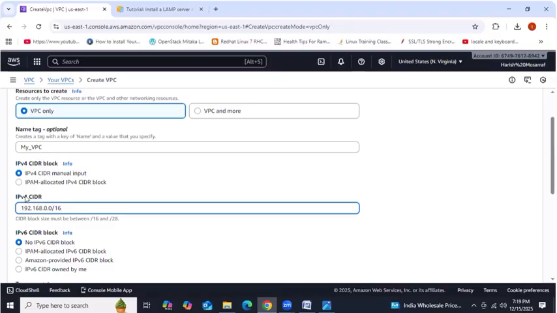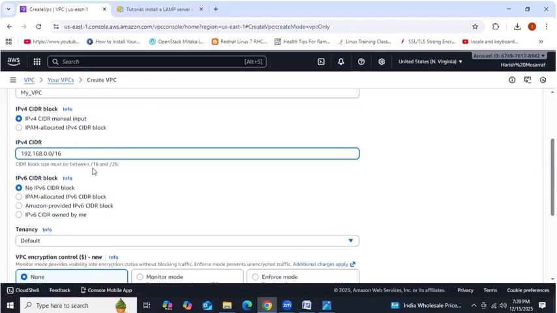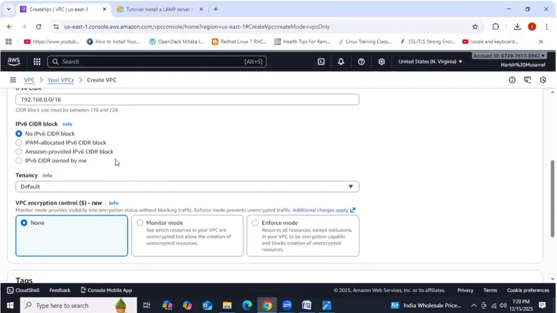Network and host positions we discussed while discussing networking concepts. So 16 means Class B, right? Two network, two host. Right, 16 you can give. 16 means it is providing minimum 16, maximum 28. Already we discussed 16 and 28 while discussing networking concepts.